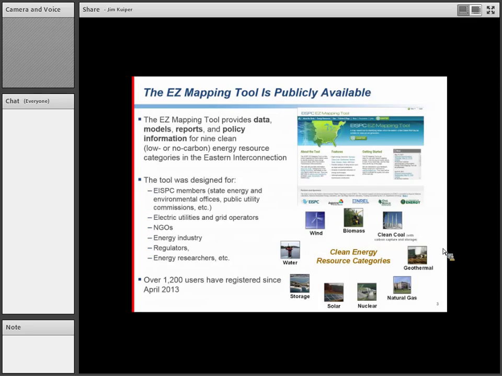So this tool is publicly available, and the home page is shown at the upper right. I'll have the URL later. And it provides a large library of data. It has models. I won't be talking about those today, but the models allow you to look at different types of energy generation technologies and map where they would be most suitable on a regional basis.